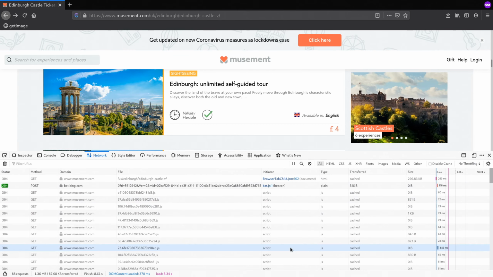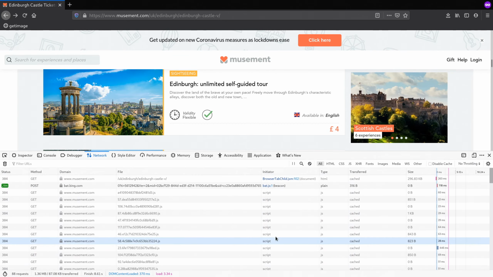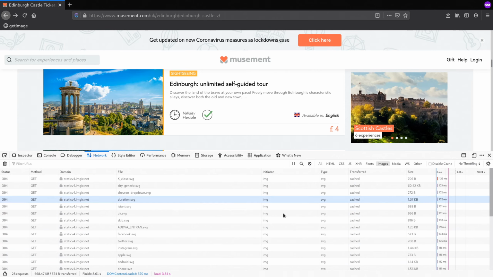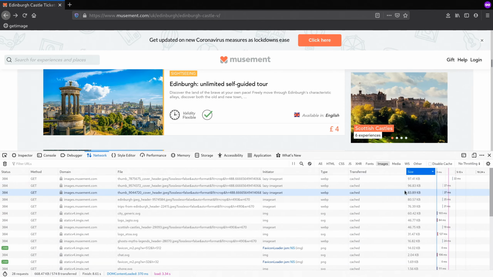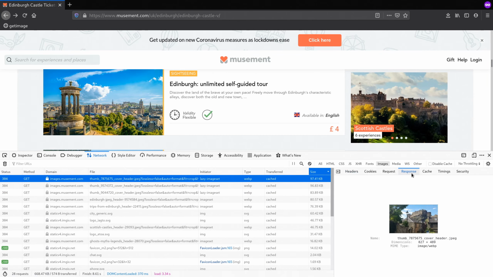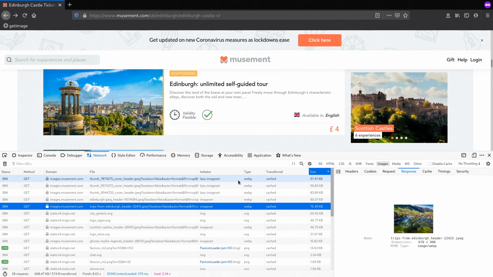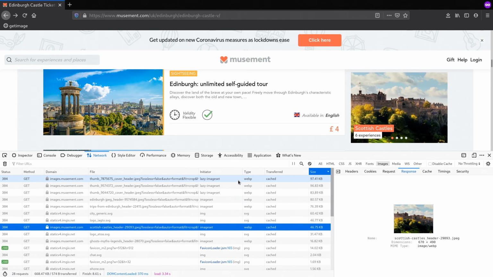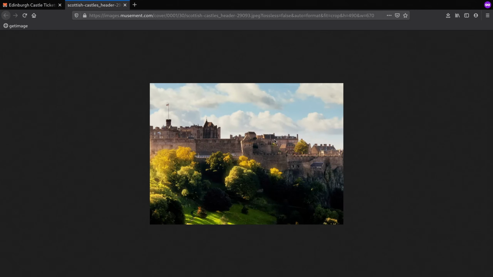So you can see there are a lot of different scripts here and stuff. I only want images, so I'm gonna click this image filter, and you can see there's a size column here, and I'll sort by big to small. And if I click this and click response over here, you can see that it shows up. Now let's go down to my image with the down arrow key. That looks like it's it, and I can double click this, and here's my image.